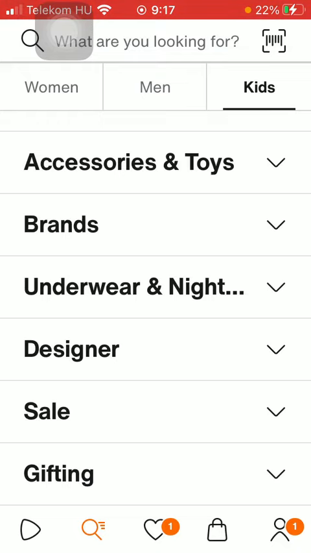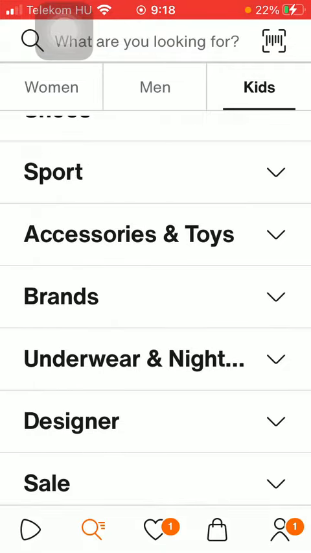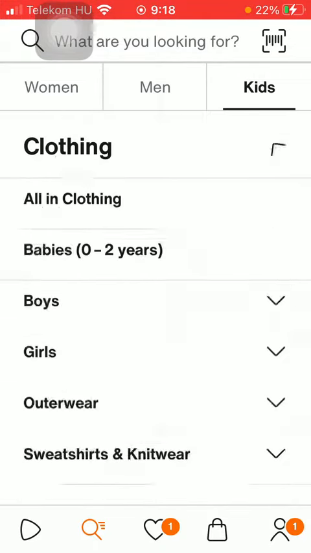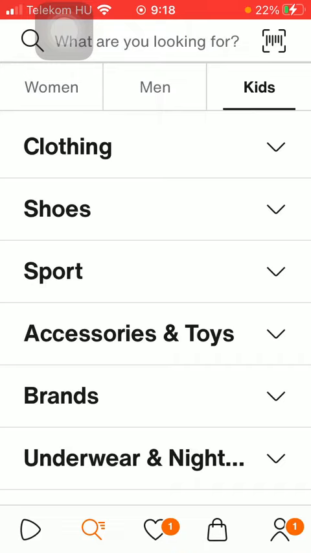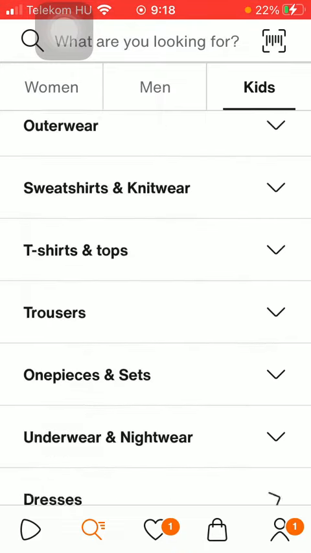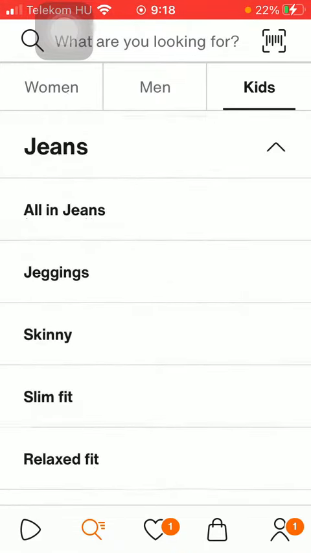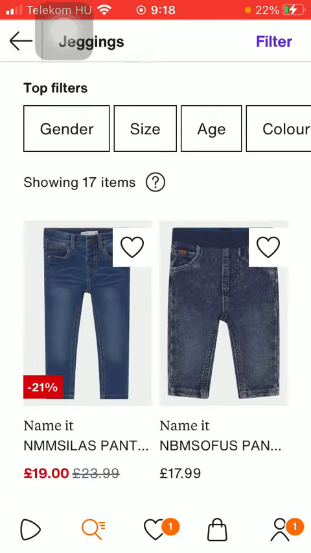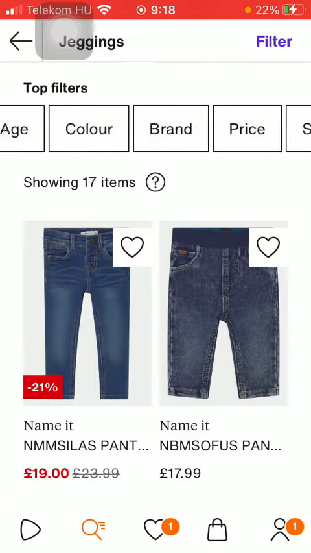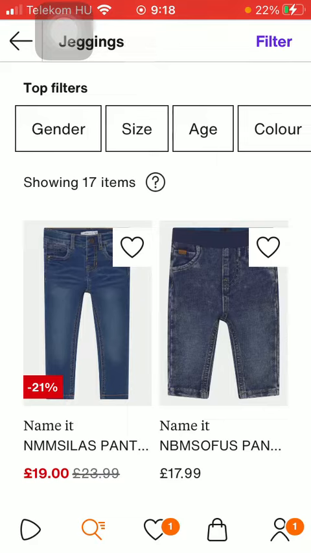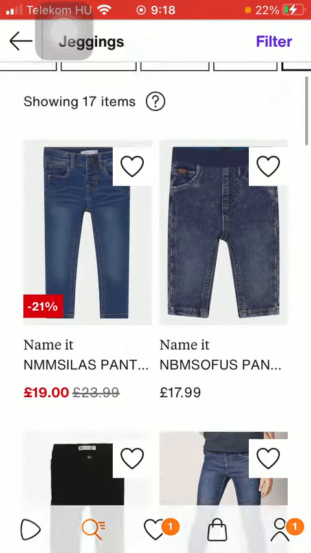Here you have three categories at the top: women, men and kids. So here you have the categories that you can select, such as clothing. Here you have subcategories and you can search for the products. Here you can apply filters in terms of gender, size, age, color, brand, price and so on.